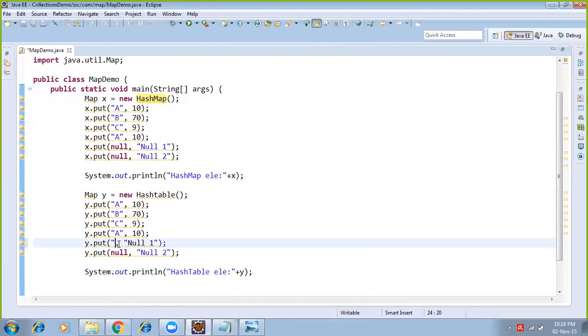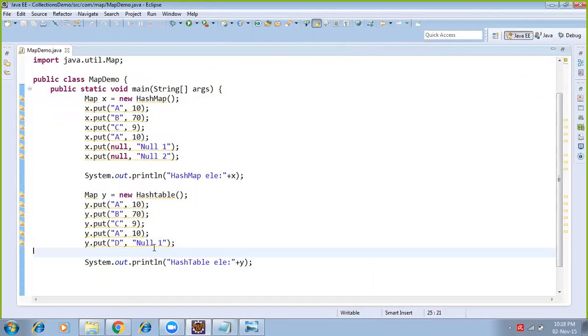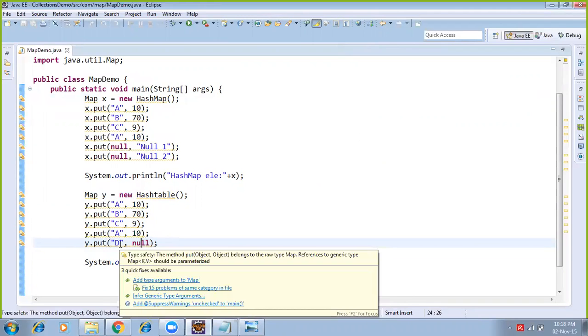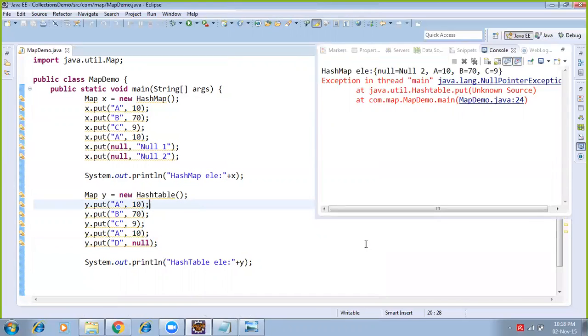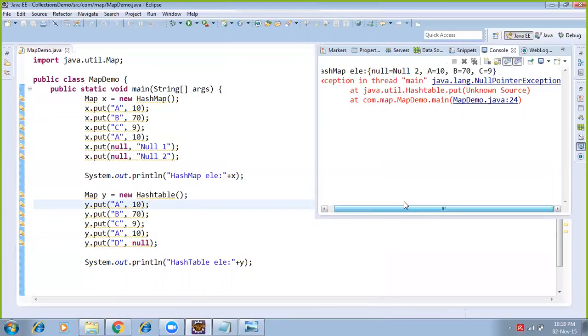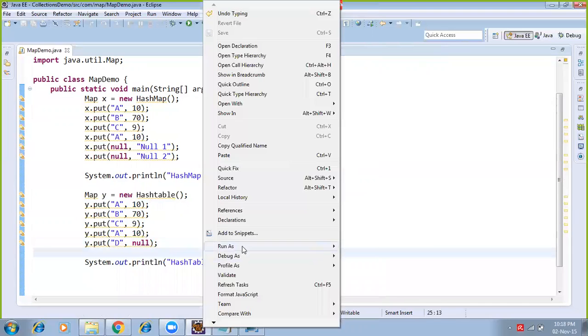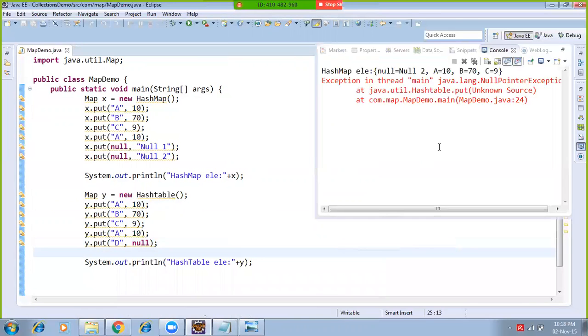So I will remove null, and I will add here d. I will remove the last line, and I will add the value as null. Even the value. So you can add null as a value, but you are not able to add it as a key. Again, null is also not allowing something. Yeah, null also it will not allow.